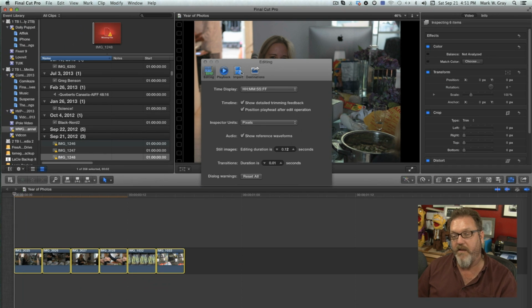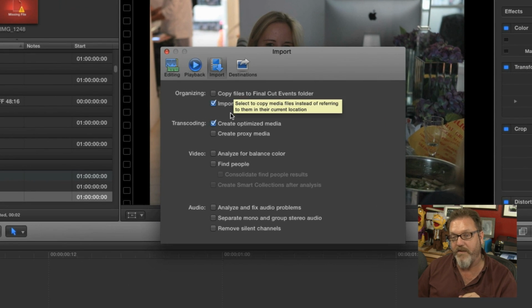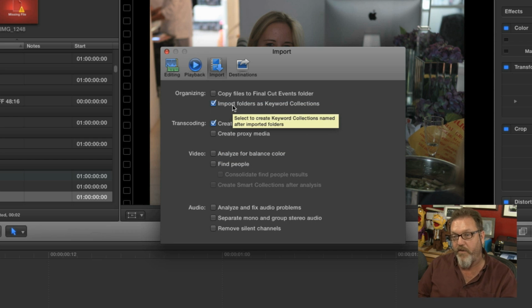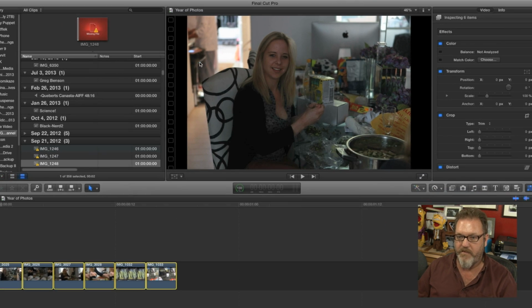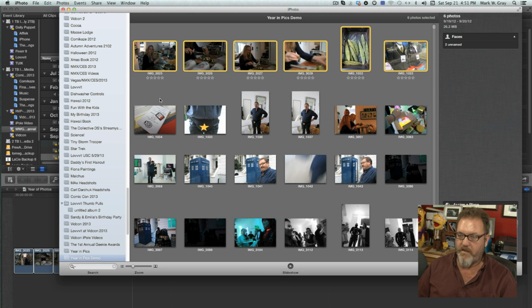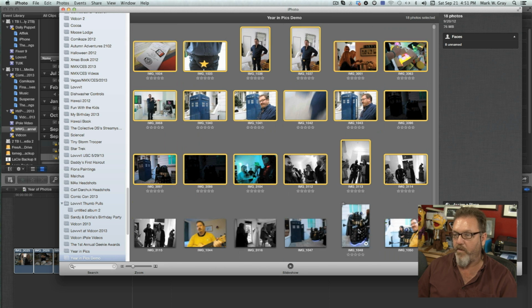Here's another important thing. In your preferences under Import, deselect where it says Copy Files to the Final Cut Events folder. Because if you have that checked, every one of these photos will get copied into your Events folder. You'll have gigabytes of extra stuff taking up space, and you don't need to do that. So right now I can see these are each going 3 frames. If I play them back, now let's try some more.